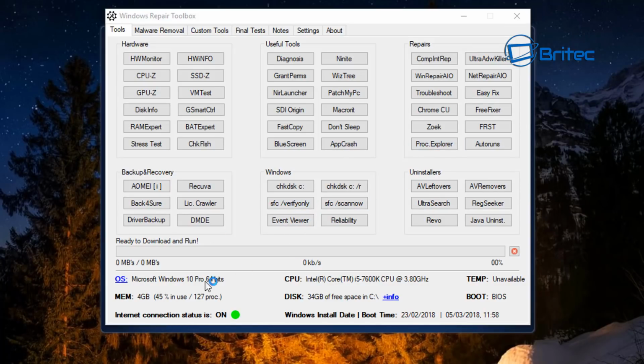There we go. So as you can see here, down the bottom, we've got some information. You've got the OS, which is your operating system that you're running, your memory, and also your CPU. Temp is unavailable here. You've got your BIOS and also your disk. This is a virtual disk, by the way. So you can see internet connection status is green, so it's on.